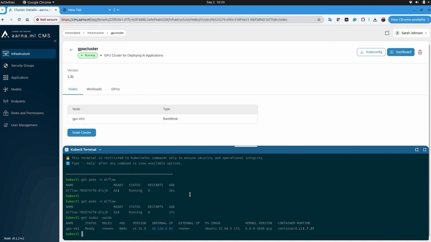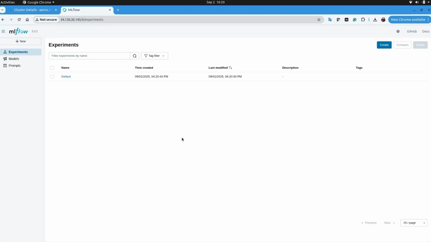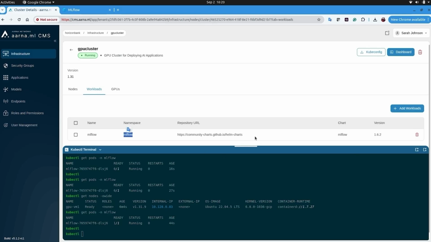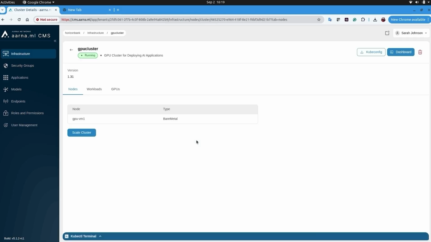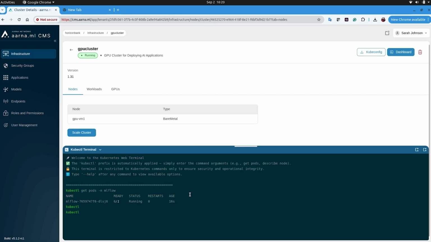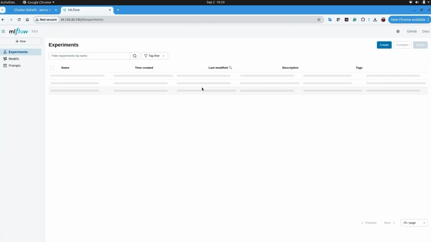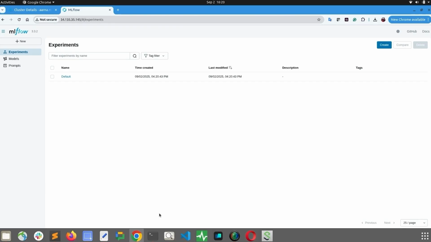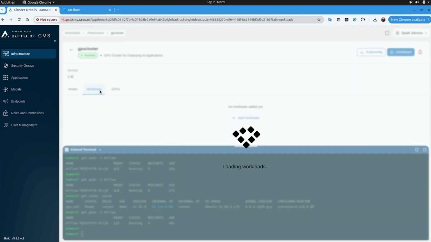Sarah launches the Kubernetes console directly from the aarna.ml UI. From the console, she verifies that MLflow is running, copies the service URL, and shares it with her team. The team is now ready to begin their project. The data science group now has a fully managed, private MLOps tool for their recommendation engine project. From the console, the team is now ready to begin their project.